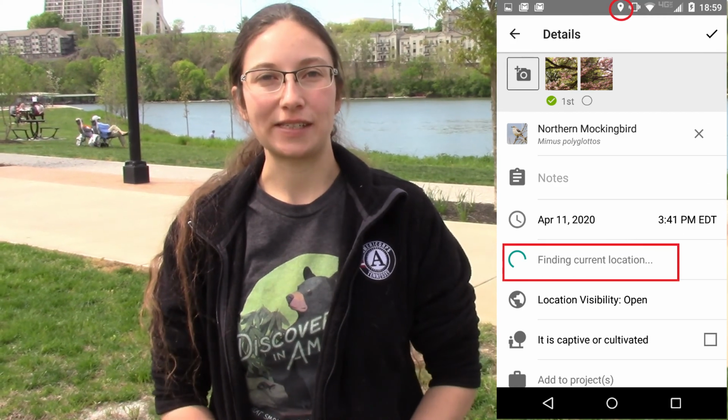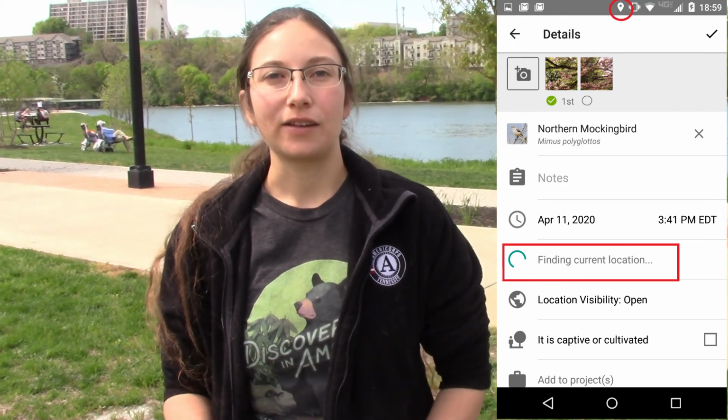You'll also want your phone's location services to be on, because the physical location of your observation is one of the most important parts for scientists to use. And if you're using a digital camera instead of a phone or tablet, just use a notebook to keep track of where your observations are located, and then you can add that to iNaturalist.com when you get home.